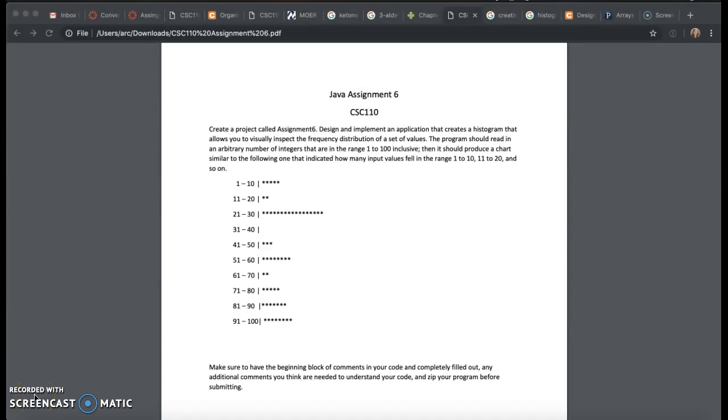Hello guys, I'm going to show you how I did Java Assignment 6. This one took forever, and you're welcome for doing it just before finals week. So here was the assignment.